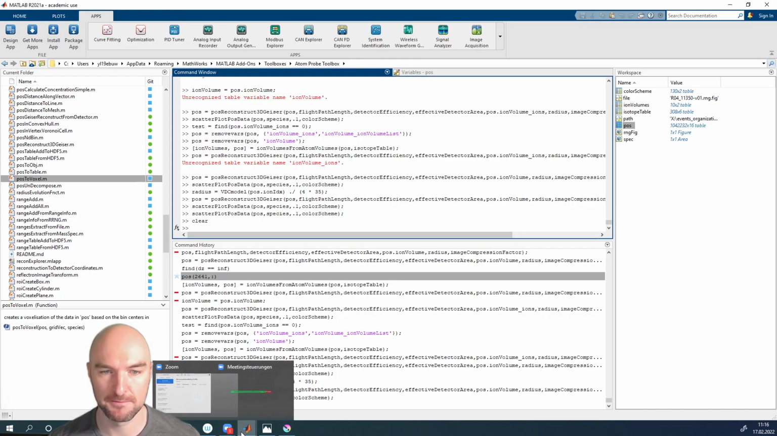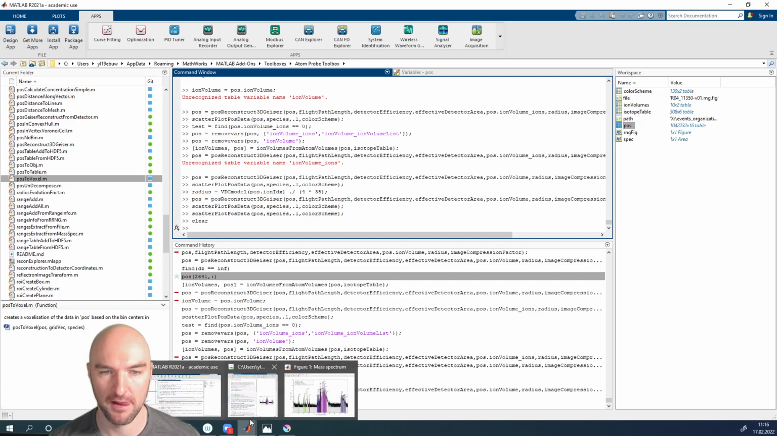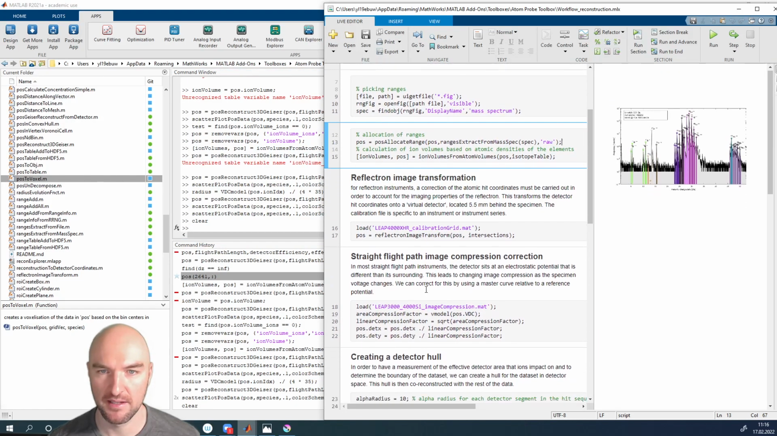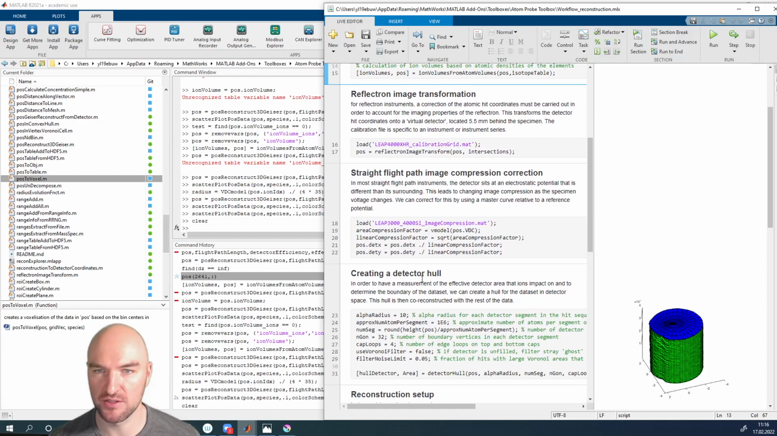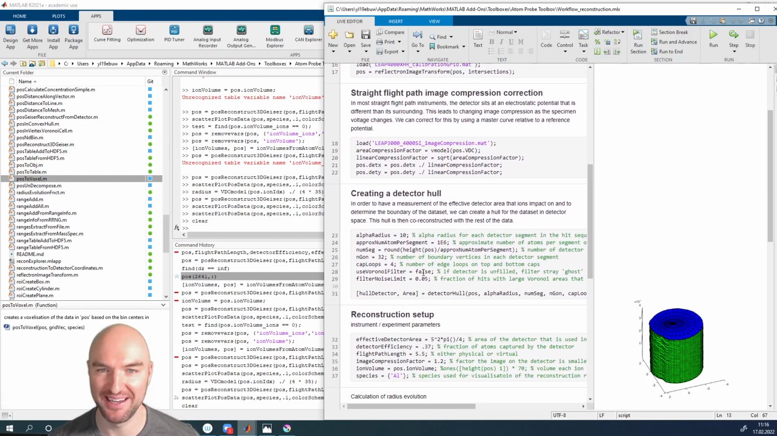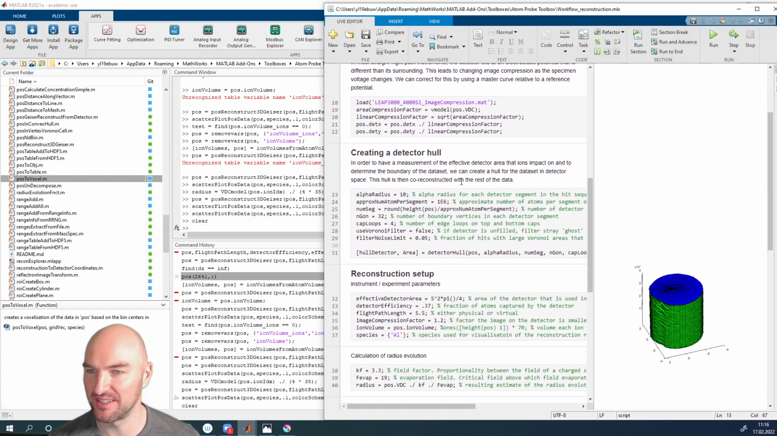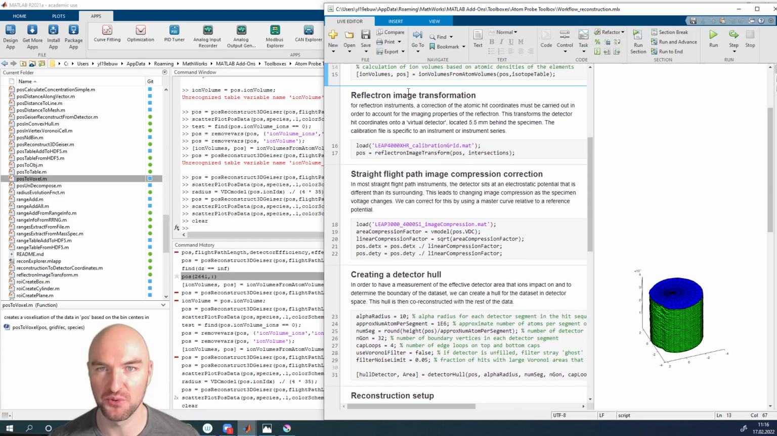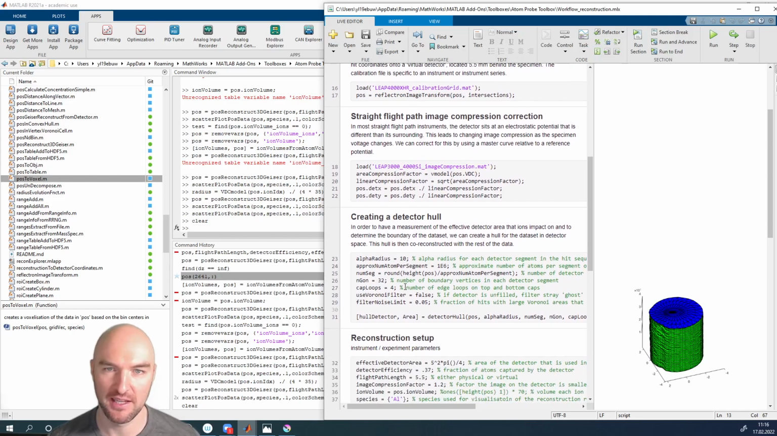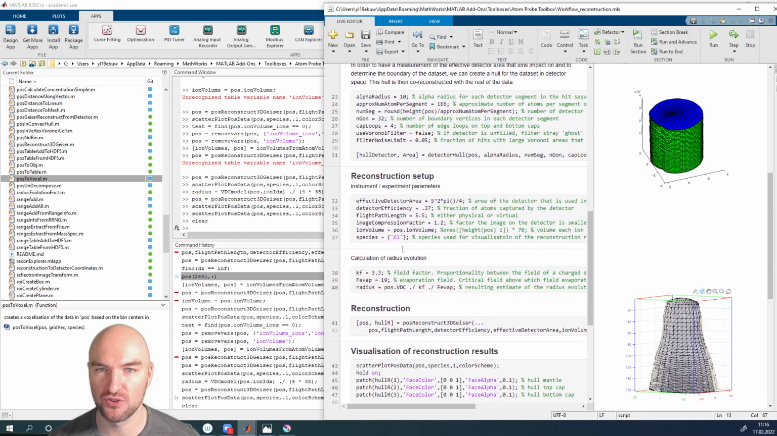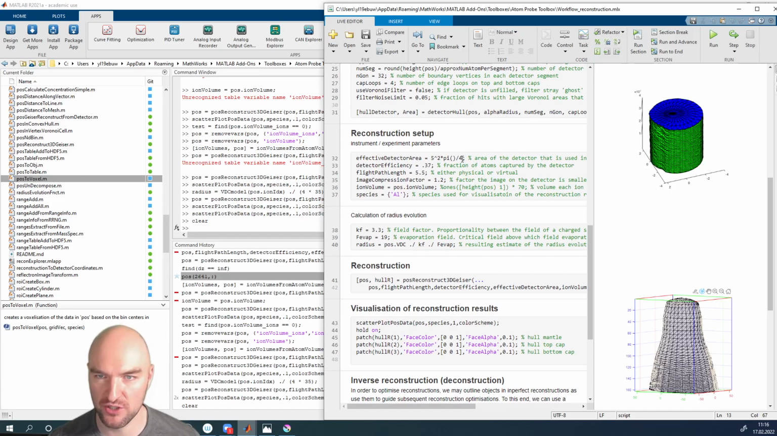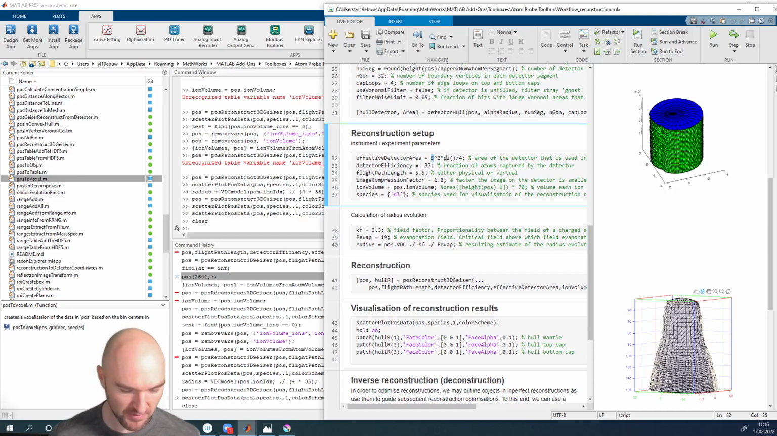And we can go and, in this case, don't do any reconstruction trickery, so don't do any corrections, but we'll jump into the corrections in a second. And set up the reconstruction. In this case, the detector is not 5 millimeters in diameter, but rather 78 millimeters.